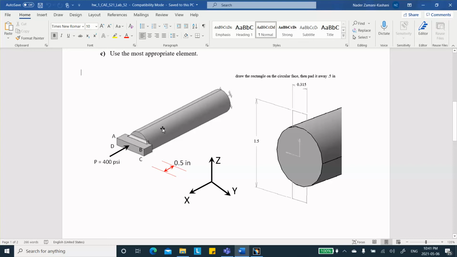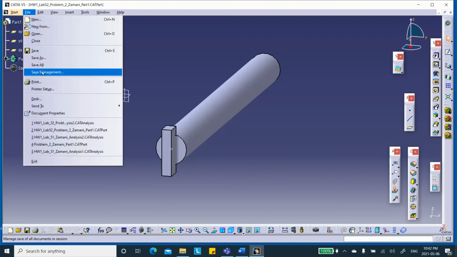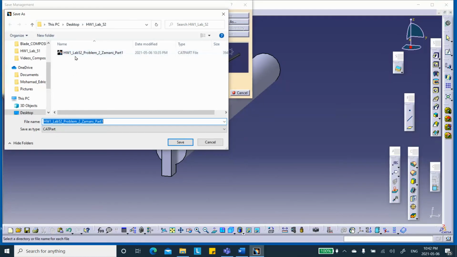Now, there's two ways of doing it. Either you could have created the quarter model to begin with, or you create this and start cutting it. So here's what we're going to do. This is the part 1. First of all, save it as a different part. So file, save management. This part 1, save as. Same folder though, so I'll call it part 2, because I don't want to mess up my first part. Okay, this is problem 1.